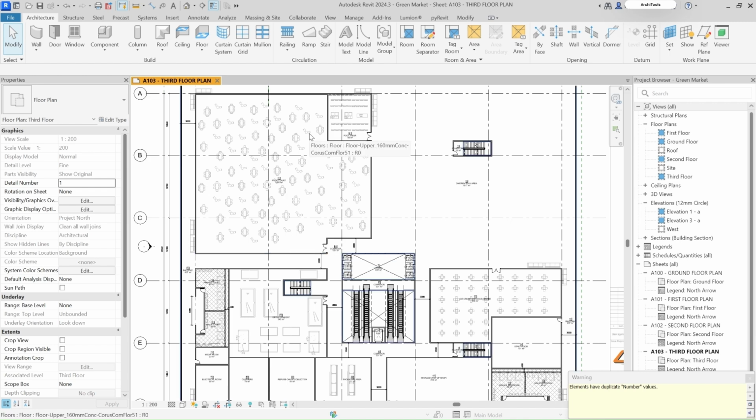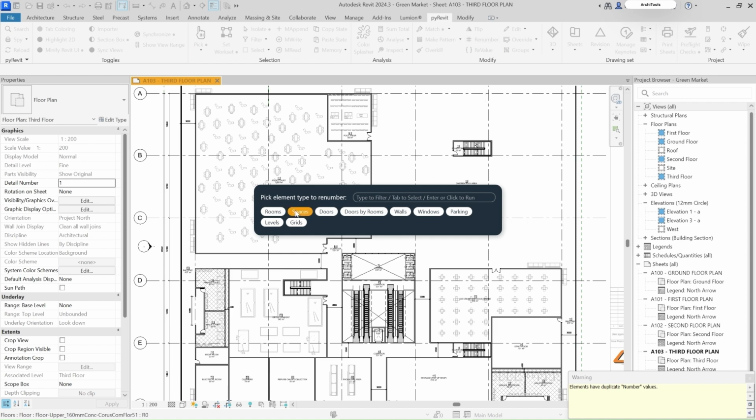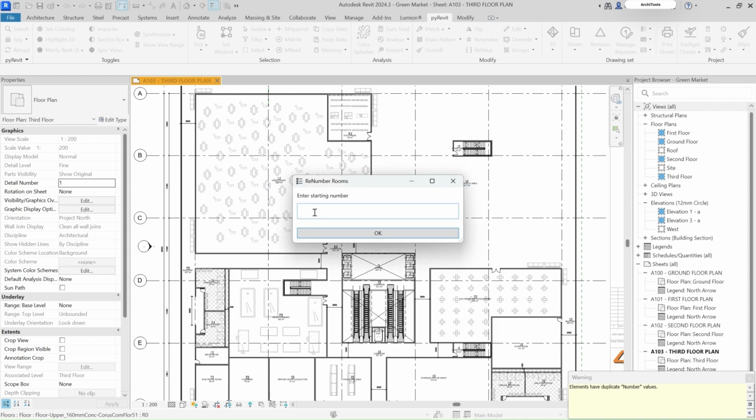Instead, we can go into PyRevit, and here you will find an option of renumber. If I click on this, here I will get an option of what I want to renumber. Since I want to renumber my rooms, I will select this, and now it will ask for entering a starting number.